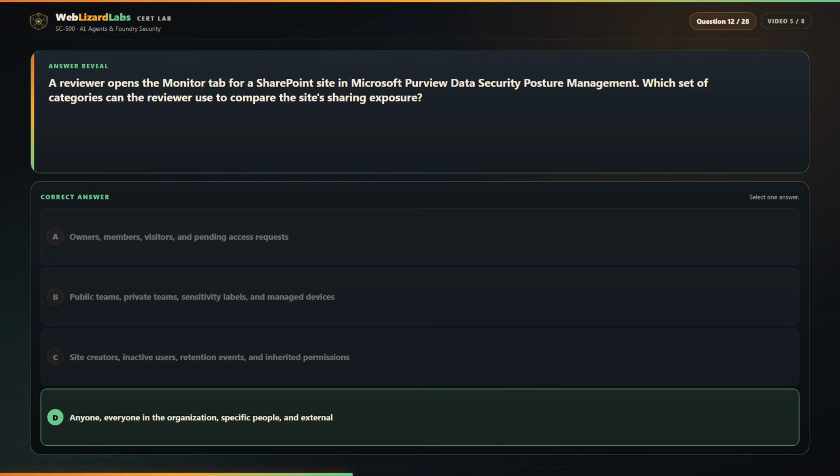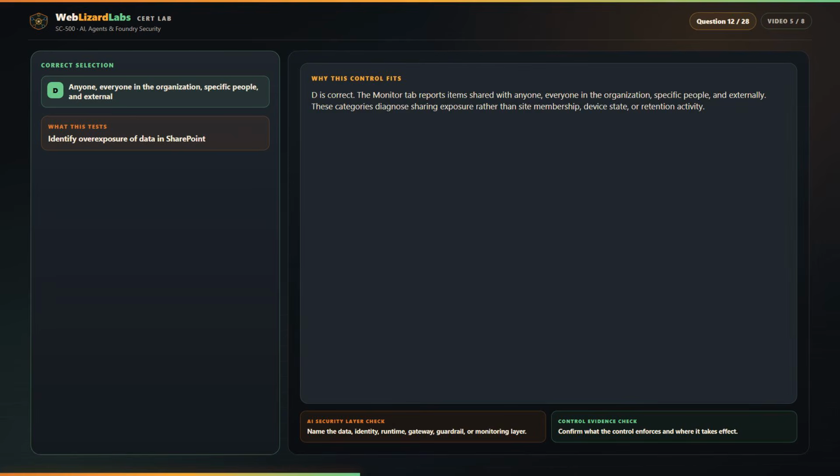The correct answer is D: anyone, everyone in the organization, specific people, and external. D is correct. The Monitor tab reports items shared with anyone, everyone in the organization, specific people, and externally. These categories diagnose sharing exposure rather than site membership, device state, or retention activity.